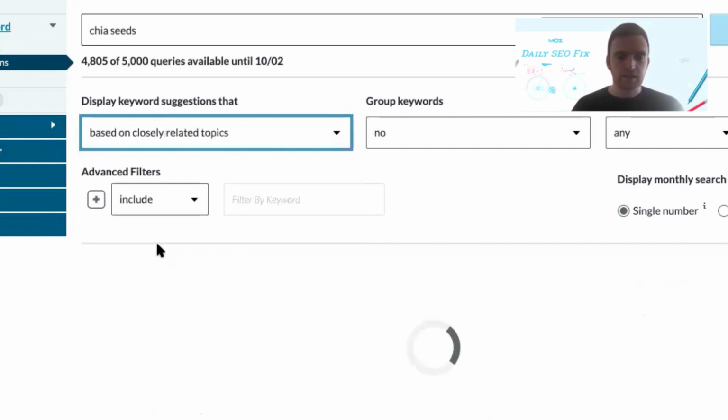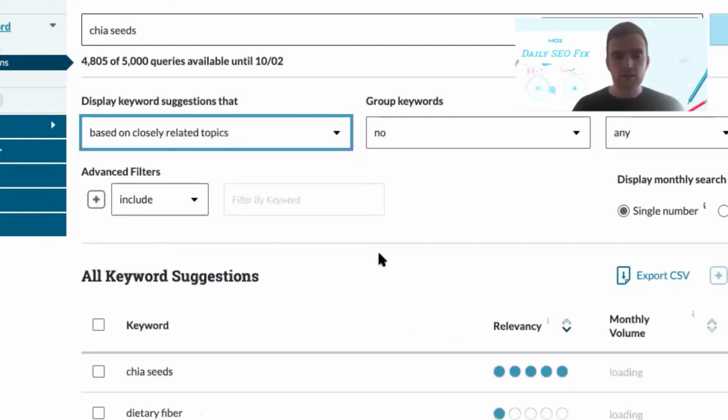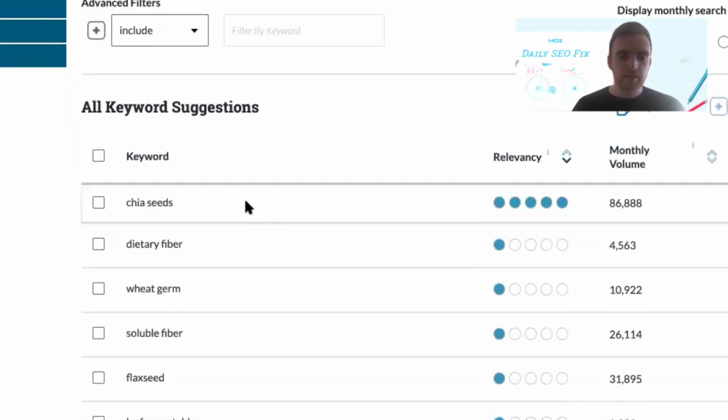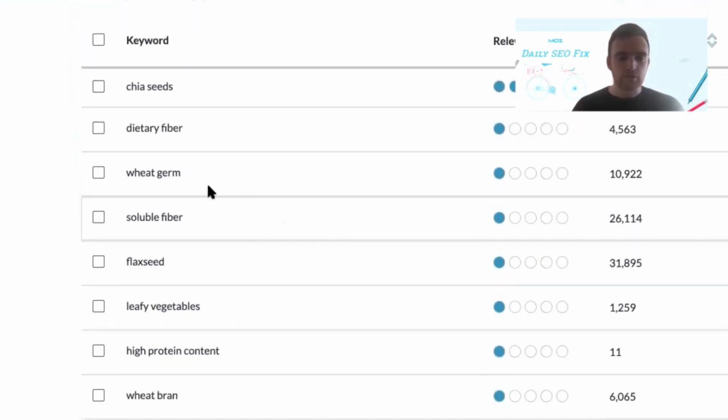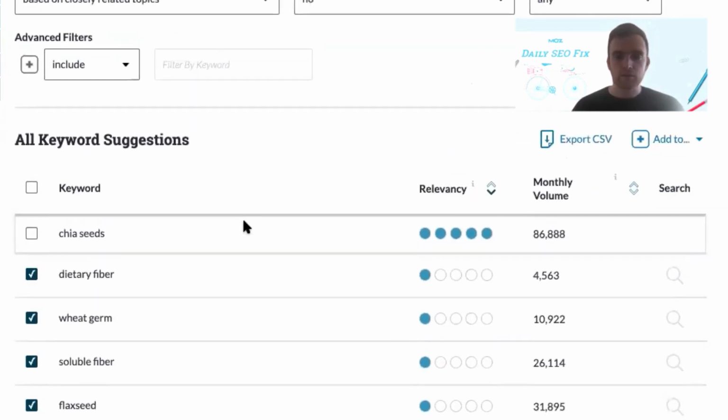If you want to change the filter to something else, you can go back to the drop down, and maybe if you want to select based on closely related topics, you can see some other terms that are also used on pages that you'll find chia seeds on. So if you find any keywords that you like here, don't forget to add them to a keyword list.